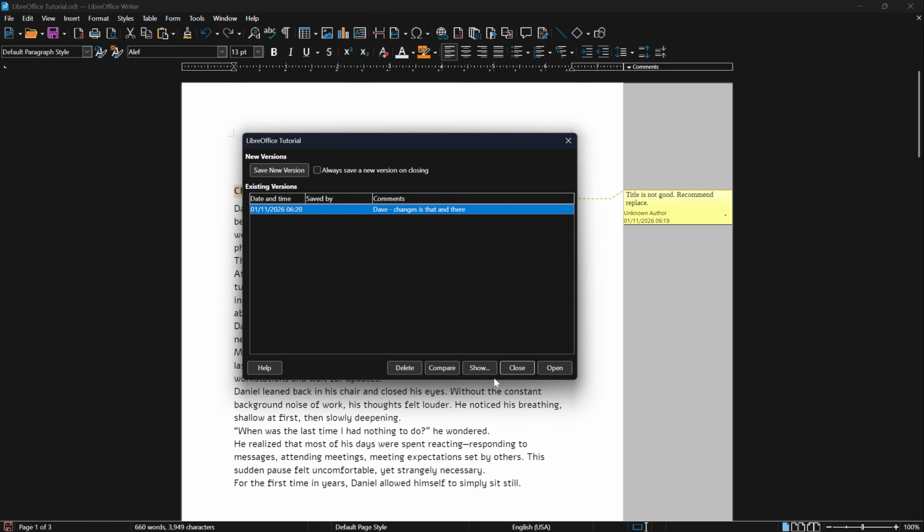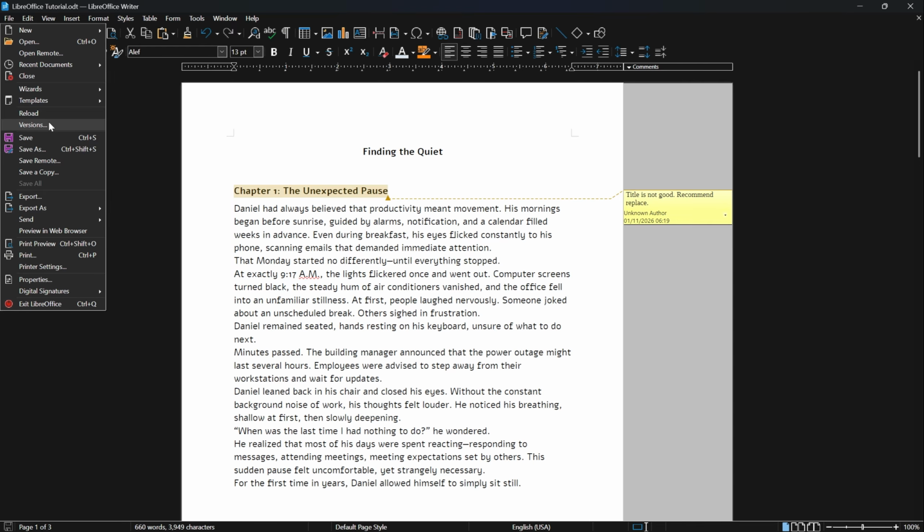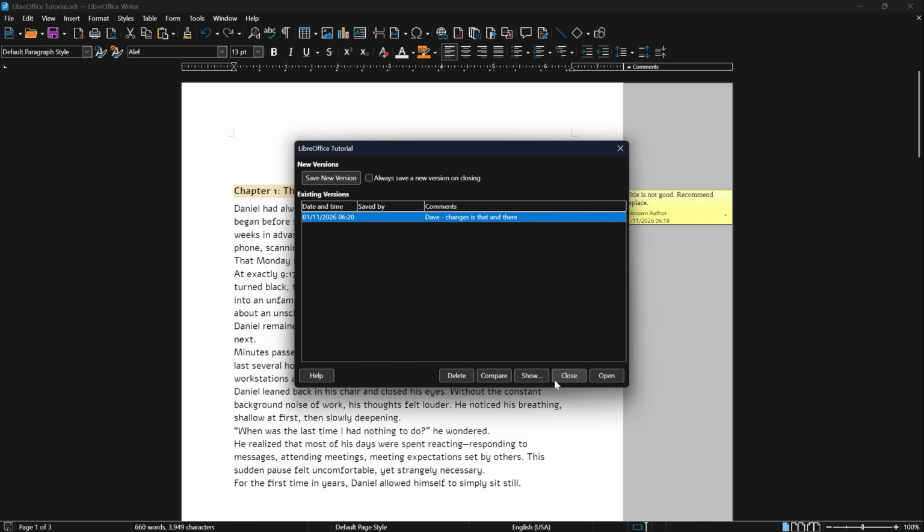Click OK, and I can then go ahead and close this one right here. And if I want to open that version, I can head over here and then click Show or Open. So yeah, basically that's how you are going to track changes and add comments in LibreOffice Writer.